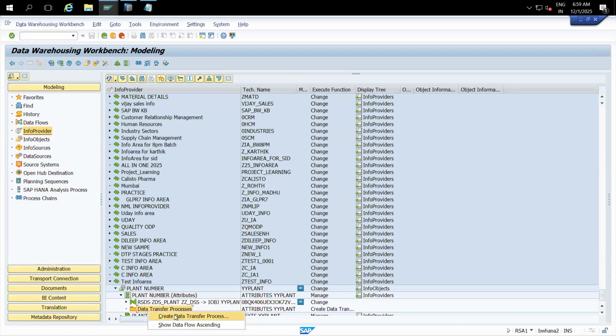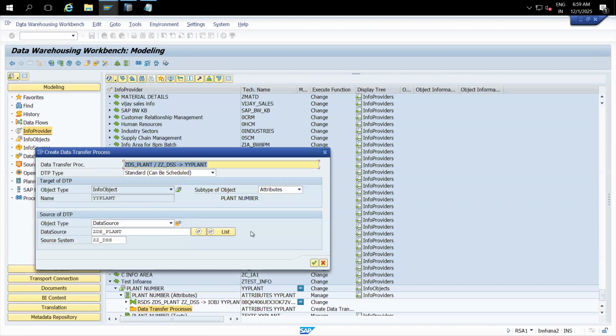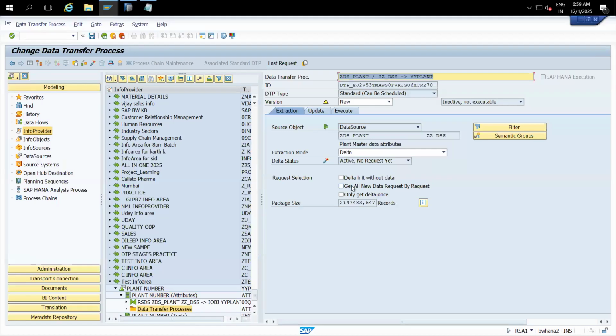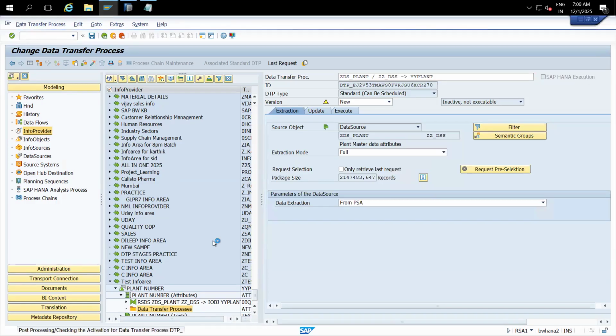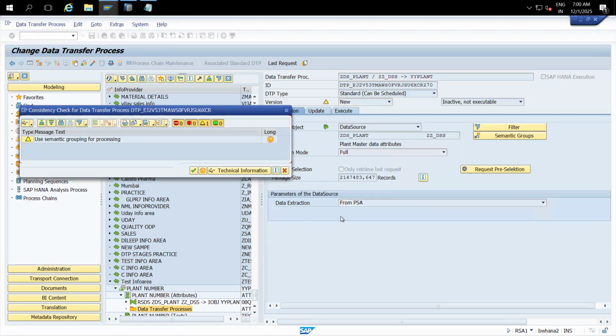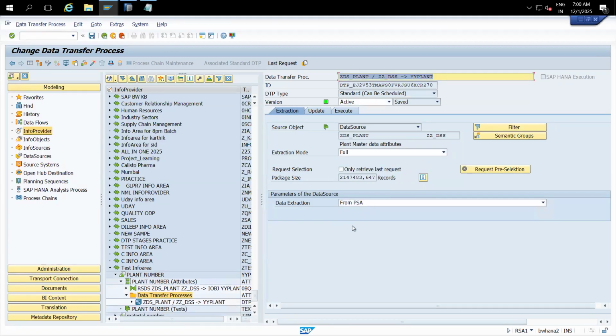Right click again. What am I doing? Create DTP. Create data transfer process, same way. Just click on OK. That's it. Now I'm selecting Full. Just activate it. See here, you are extracting from where? PSA only. We are extracting data from PSA to your info object.